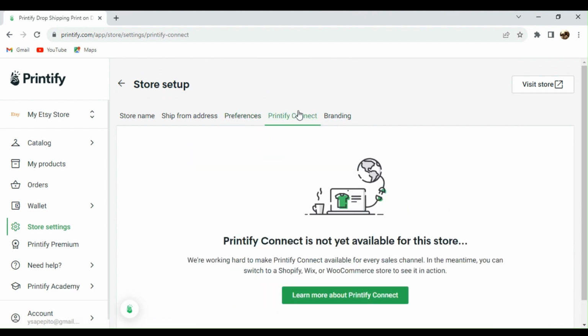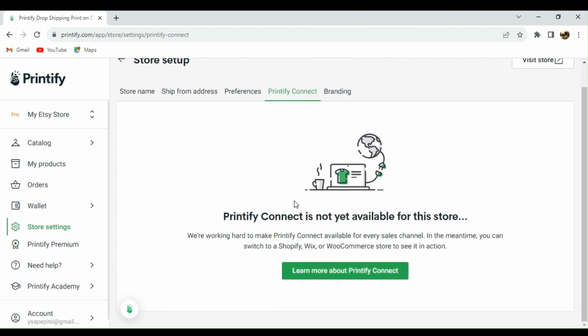Now here we also do have our Printify Connect. So this is not yet available for the store, and you can learn more about it if you click on this green button right here. Printify Connect is only available if you switch to a Shopify, Wix, or WooCommerce store to see it in action.